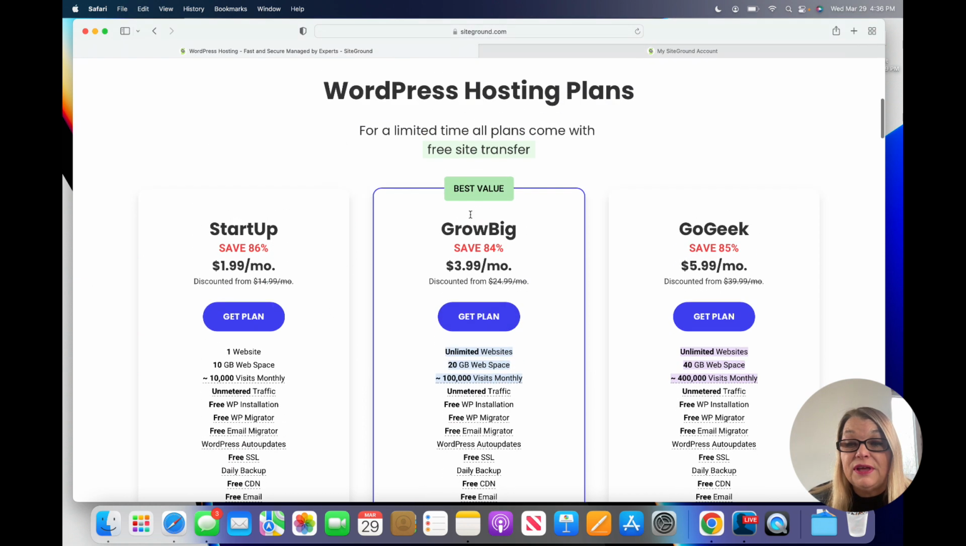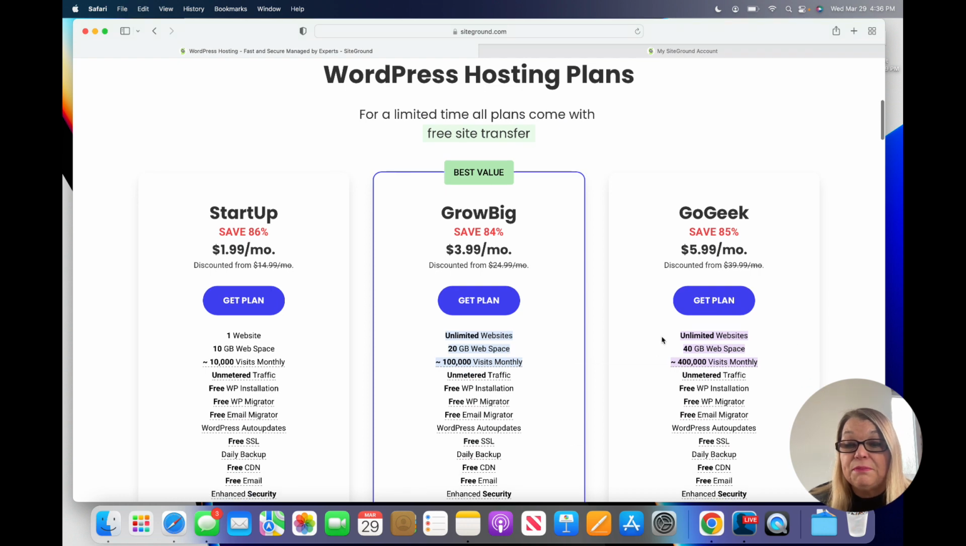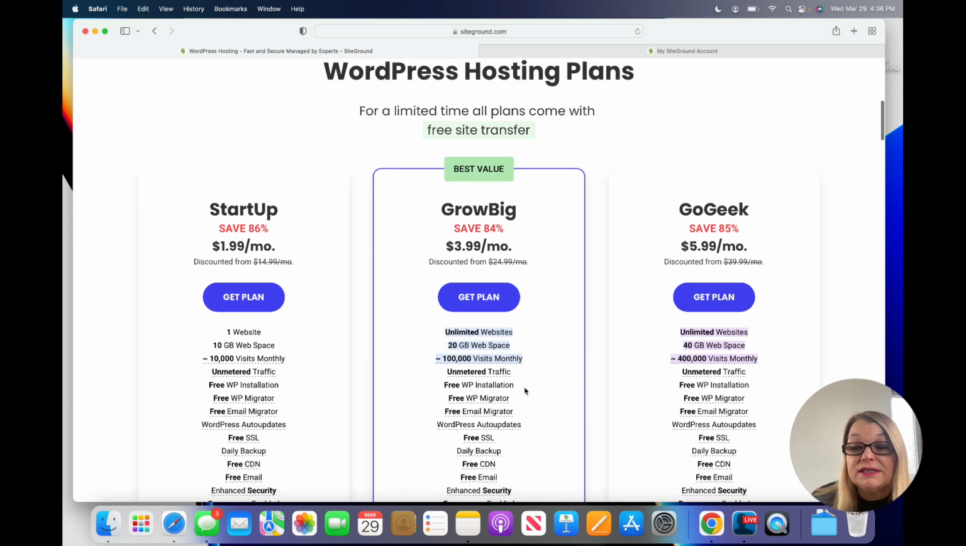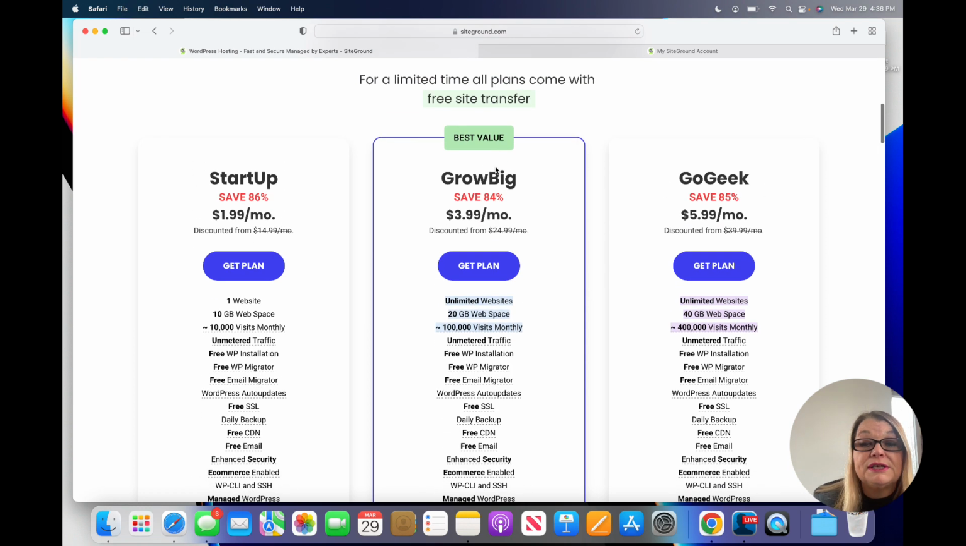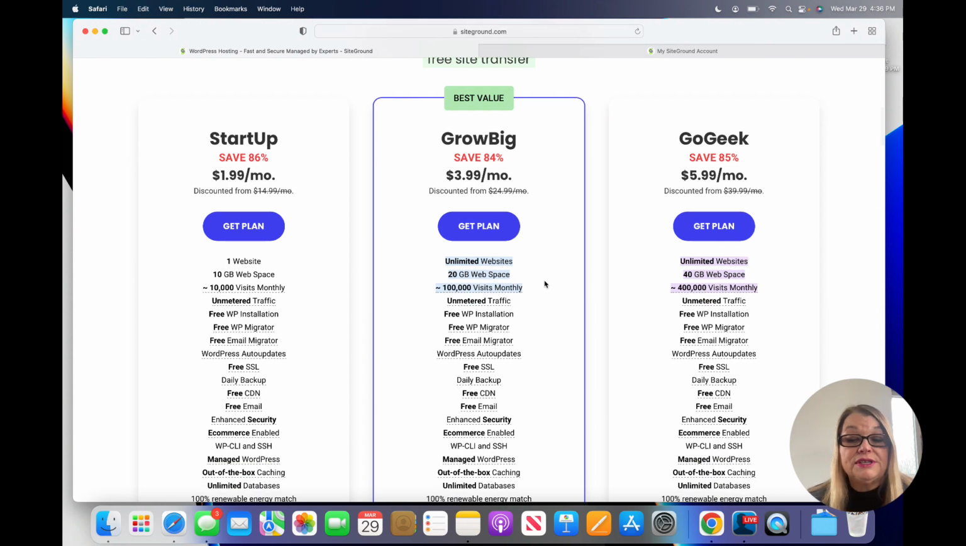I think I went with the GoGeek plan, but that's because I have a lot of websites. The one you probably want to choose is the GrowBig one, if you have more than one website. If you only have one website, then this StartUp plan is just fine for you. All right, let's just say we're going to go with this one. So we're going to click on Get Plan.